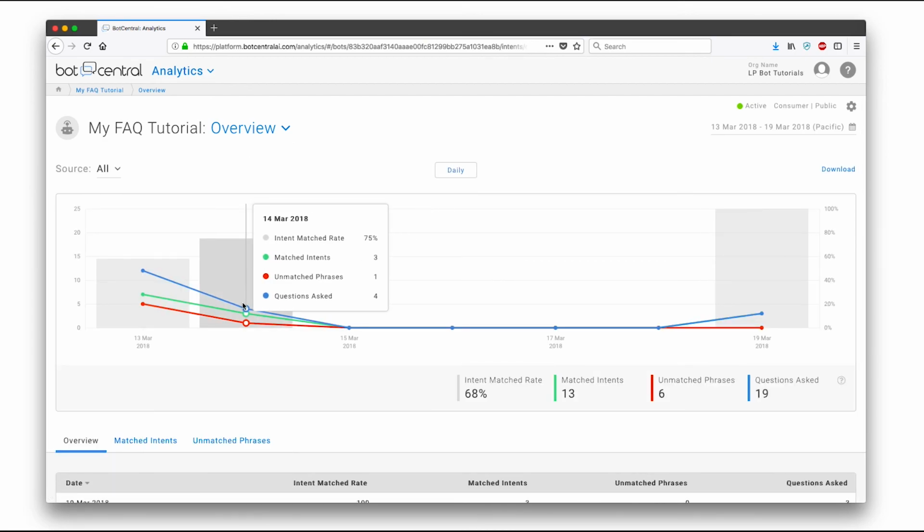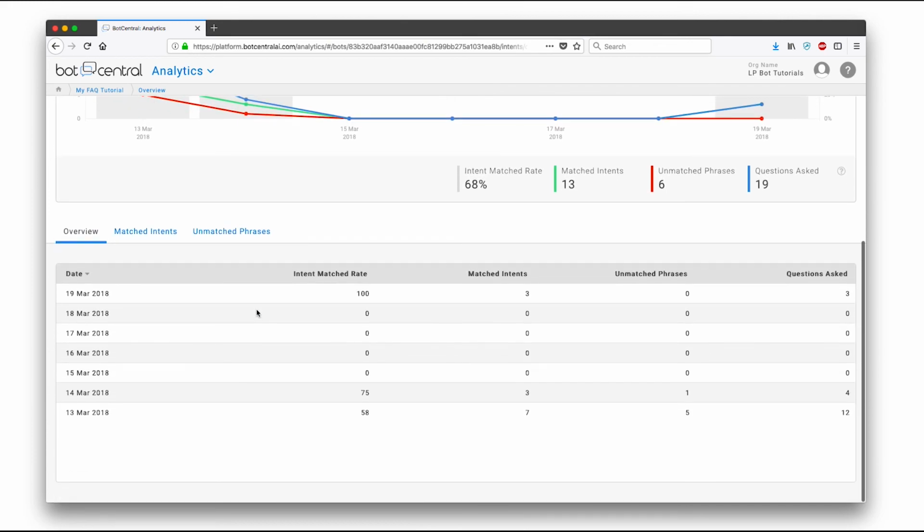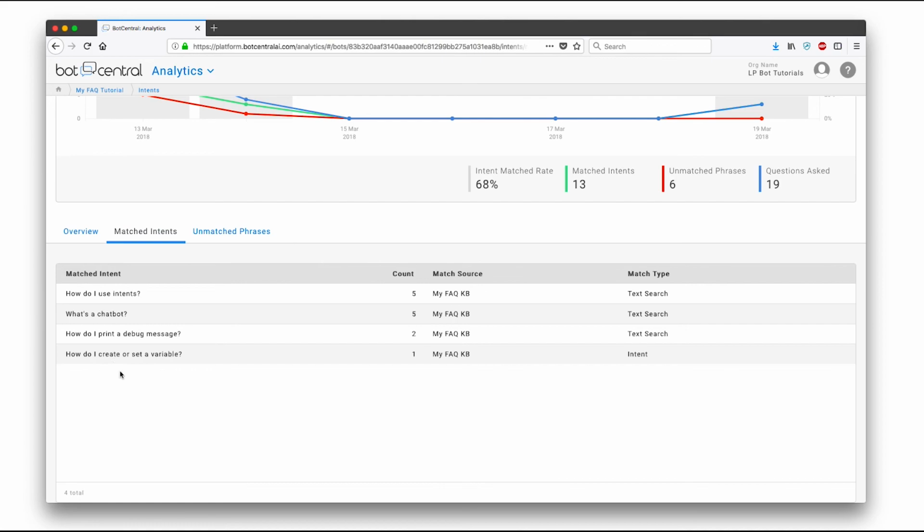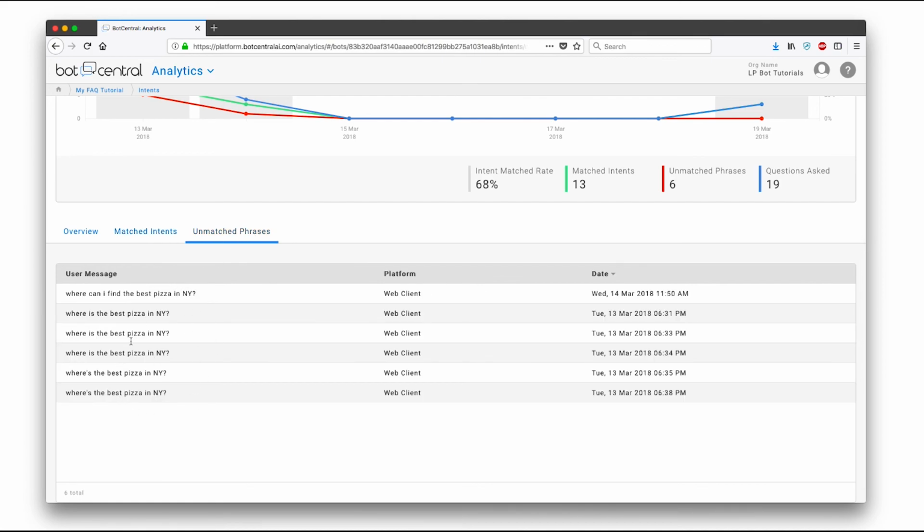So at a glance, we can see here how many intents were matched, how many were unmatched, and how many were asked. And we call this together the match rate. If we scroll down here, we can actually see the top matched intents. Here we only have a few. And we can also look at the unmatched phrases here as well. So this is a great way to see how your bot's doing, what's matching, what's not, and where you might actually need to provide a little extra training within the knowledge base.